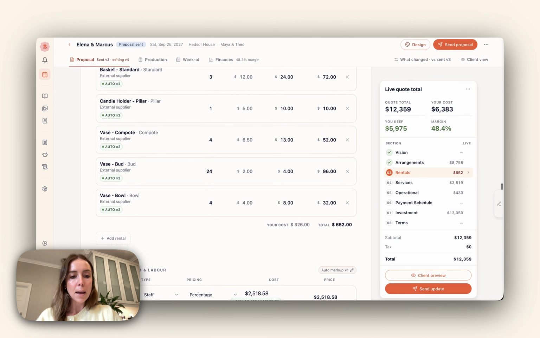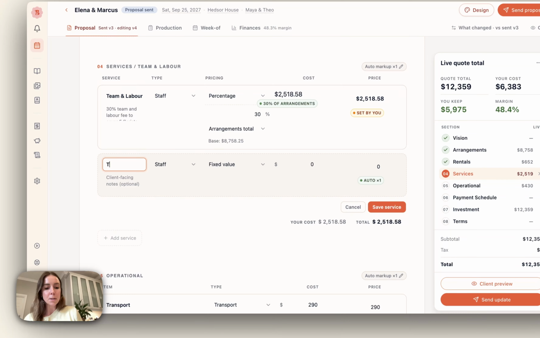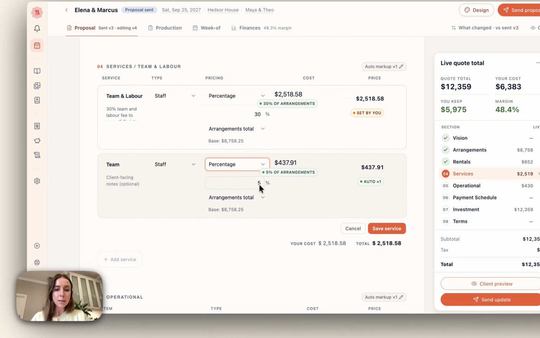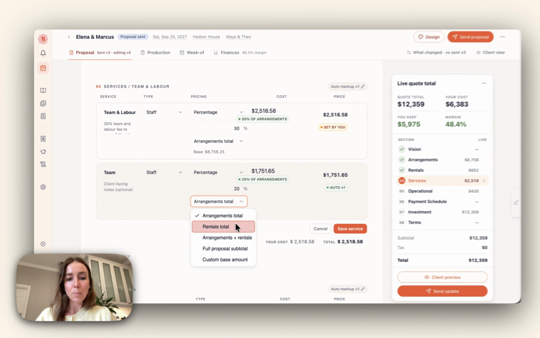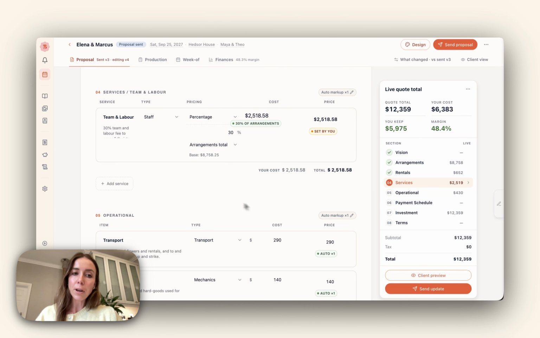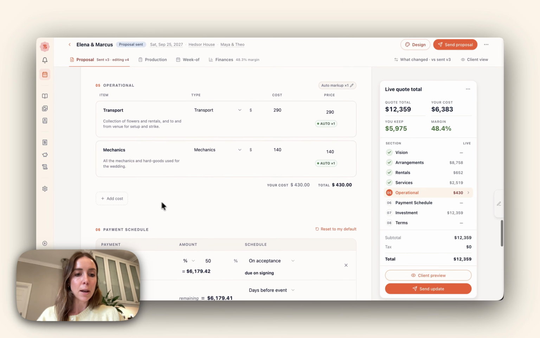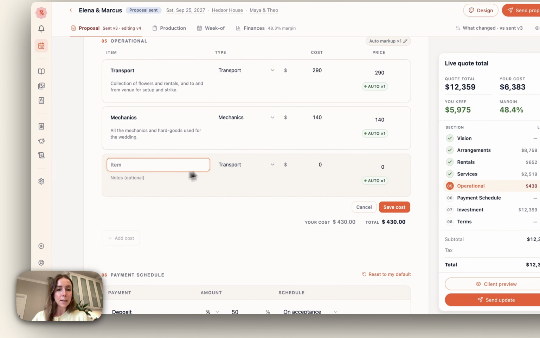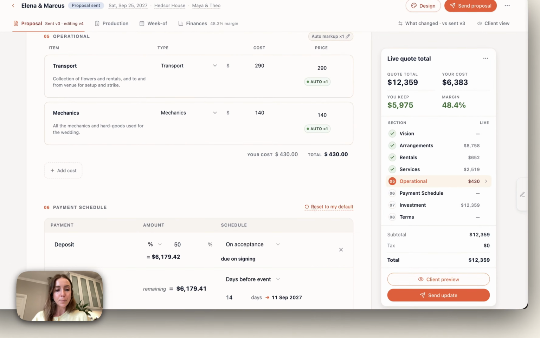And then the services, team, and labor, you can add a team cost as a fixed cost, or if you work on a percentage basis, you can do that. You can change the percentage, and you can say if that percentage is based off the full proposal, arrangements only, whatever your setup is. You can also add any other services costs that you may be charging your client. Under the operational section, you can add your transport, your mechanics, or anything else that you need to charge the client for under this section.